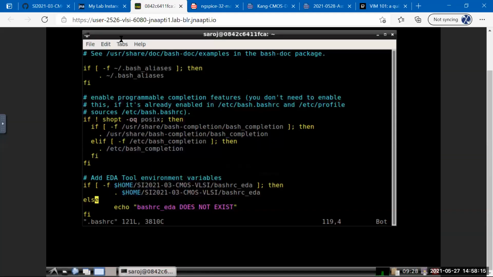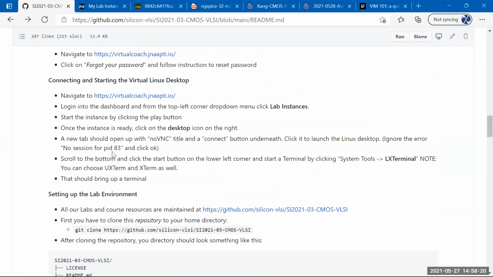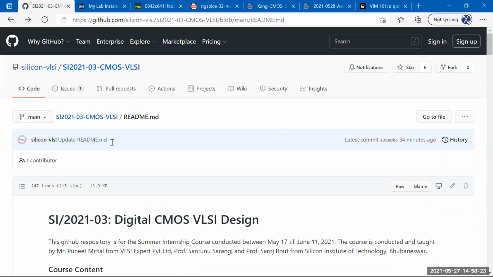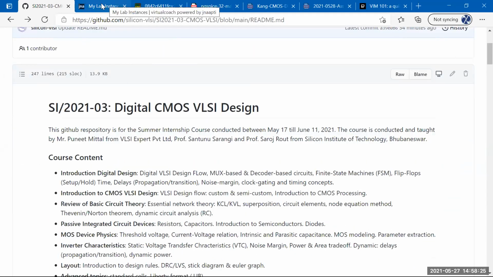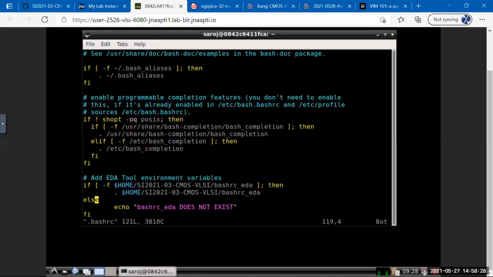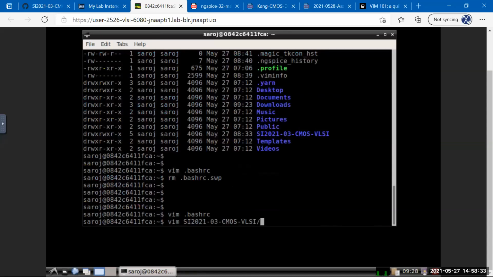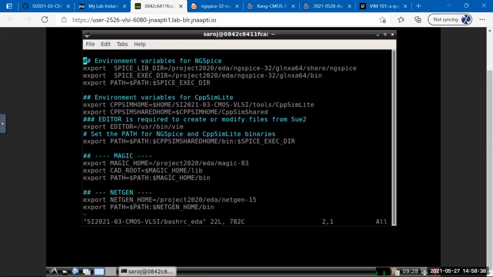So this basically makes sure that you all have all the environment variables set, which I've already done for you guys. You just need to link it. Okay. So that bashrc eda file here, if you open it, so for example, if I open mine, these are the environment variables for all your tools. For Spice, for example, you want to set the installation directory, the binary directory, the installation directory for cppsim, the binary, same thing for Magic and Netgen and so on.